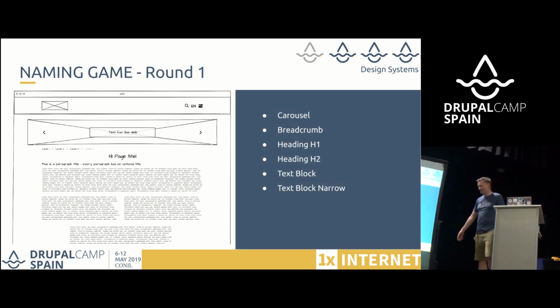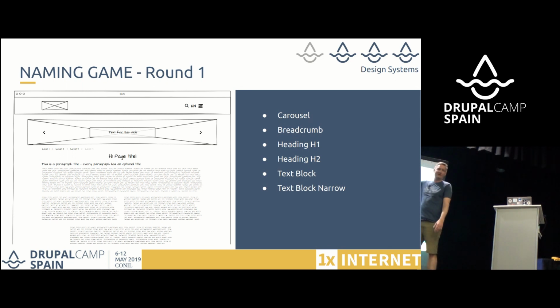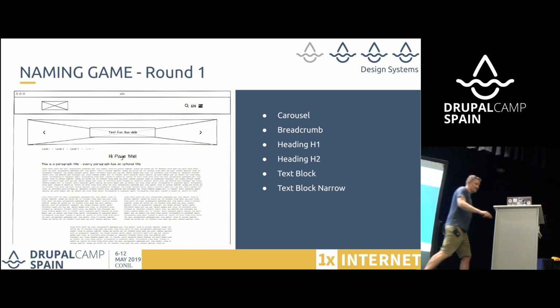So we name it like this. We call this up here carousel. We call the breadcrumb the breadcrumb. We call headings headings, but we say this is heading H1, heading H2, because it's also for search engine optimization, so we immediately put that into the name. I don't know if it's a good idea, but that's how we do it. And then we have a text block, and the text block can be narrow, can be normal. Actually, I should maybe say text block wide, text block full, or text block narrow. Right? Okay, next round.